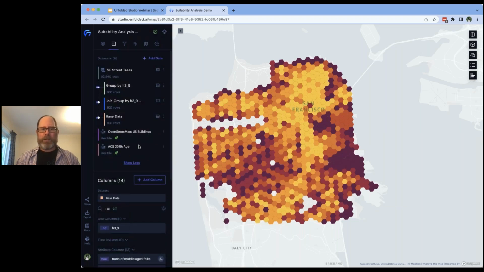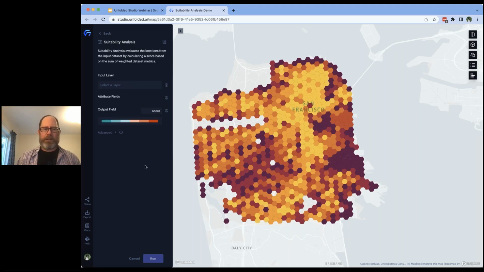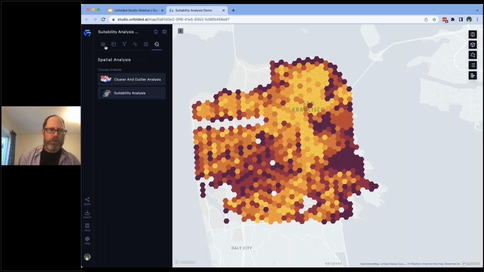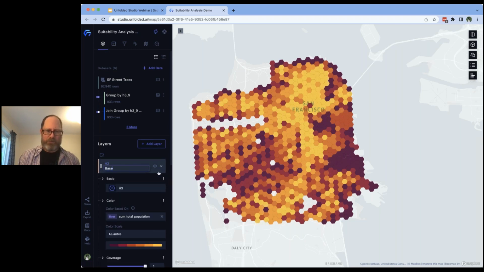So I think I'm ready now to do my suitability analysis. And our analysis modules are over here. We only have a couple now, but we're building these out. So I select suitability analysis, and this basically gives us a custom built UI for doing what would otherwise be a slightly complicated set of calculations in the application. I'm going to select, let's make sure I have the right layer here. So the layer that I'm looking at now, let's call this base data. I think it's going to clarify things a bit.